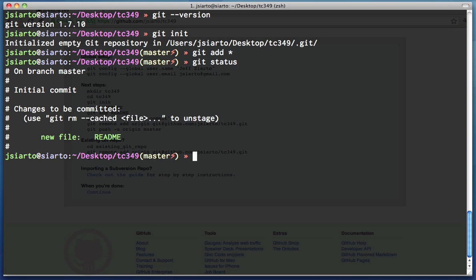So at this point we have a file added to the queue to be committed. And you can see that right here. It says changes to be committed. So this is where we pool all of our changes together before we commit them into the repository. So at this point, we're ready to commit because I don't want to change anything else.